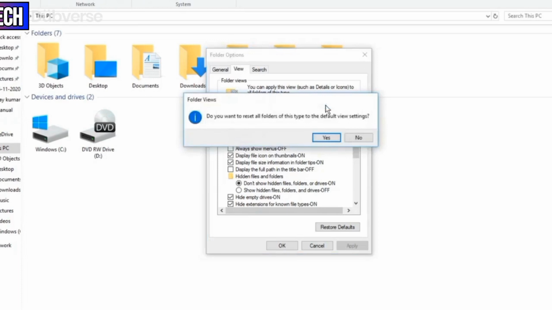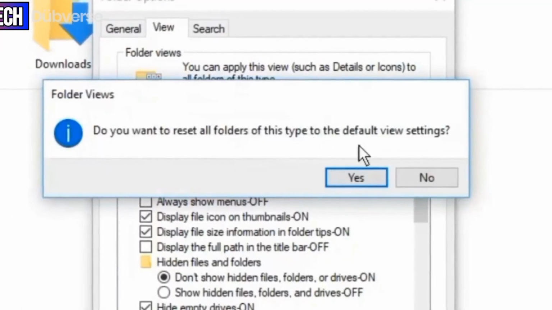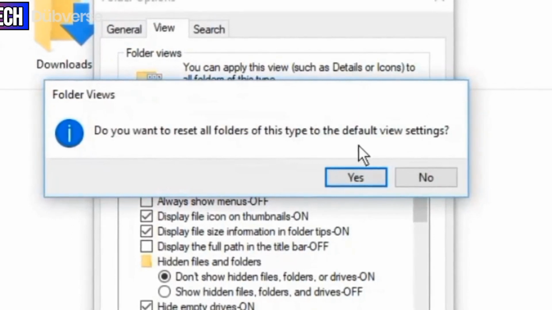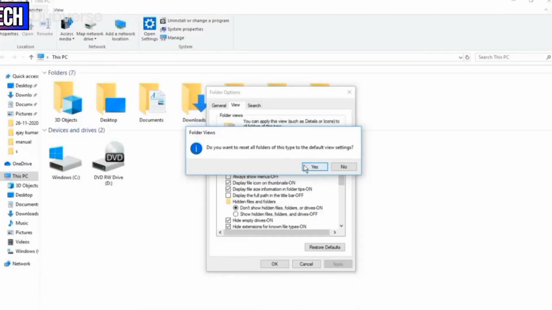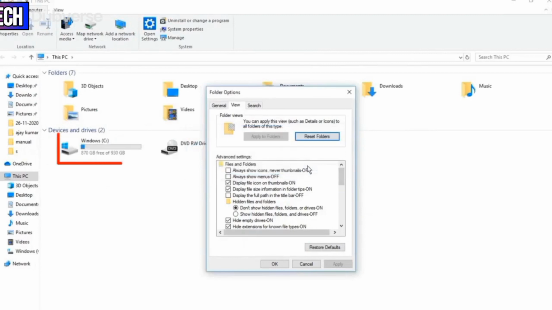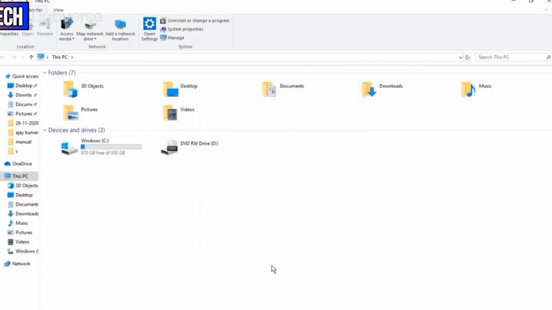So here it is asking us again that do you want to reset the folders? So yes, we want to do it. So we will click on Yes. So as soon as we click on Yes, you can see that the storage size of the computer has been found. So to save it, we will click on OK. So now you can see clearly how much space is empty and how much is filled in our computer.